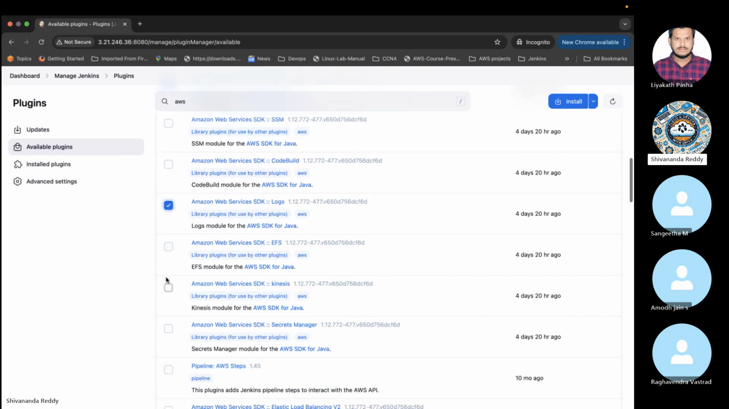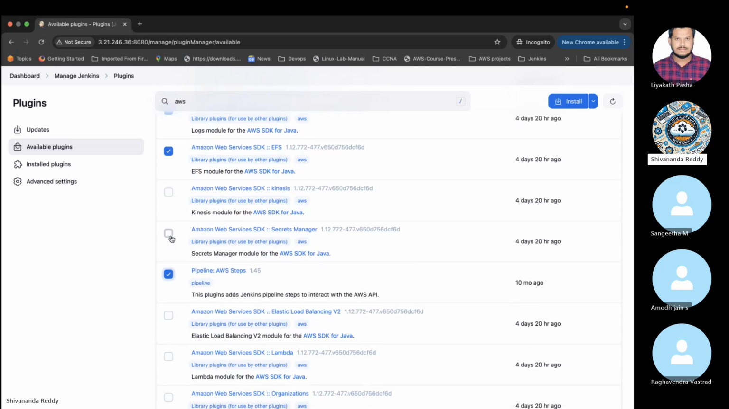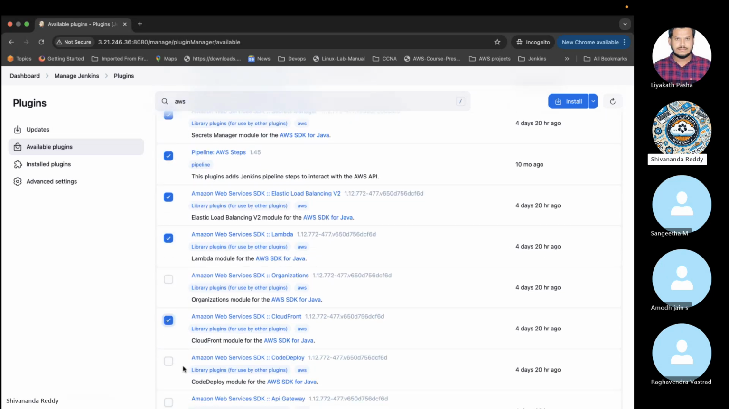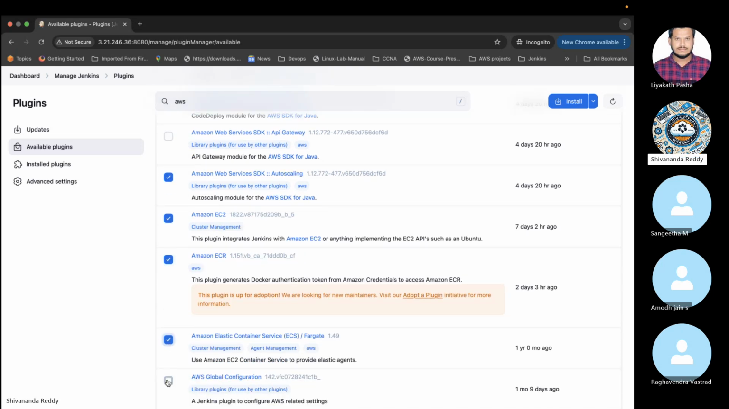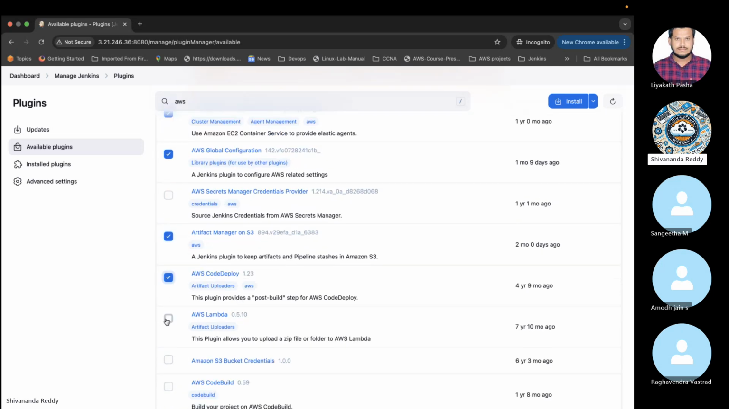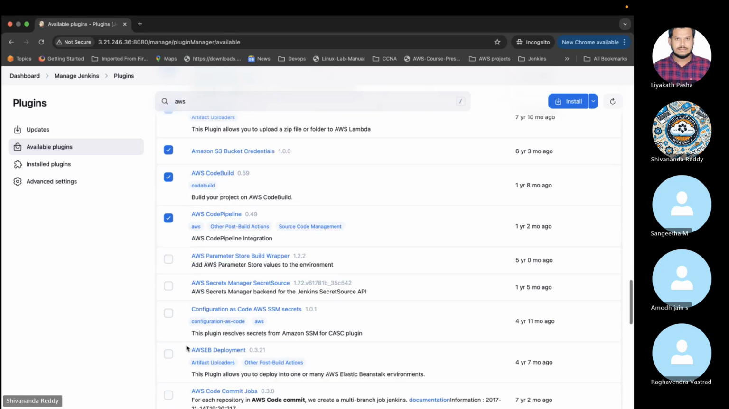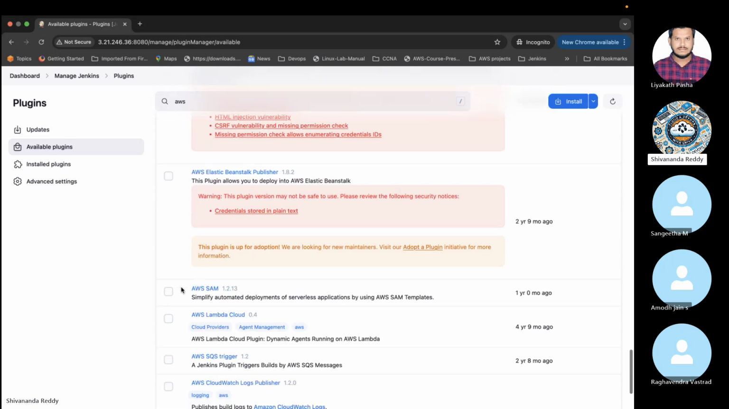Logs wise, we can select some of them. I mean, not everything is required, but we can select a few of them. Secret Manager for storing the secrets, load balancing, Lambda, CloudFront, auto scaling, EC2, Amazon EC2, ECR, ECS, global configuration, artifact manager on S3, CodeDeploy, Lambda, S3 bucket credentials, CodeBuild, CodePipeline. Like this, many things we can select. Whatever you can see, you can select them. That won't be a problem.